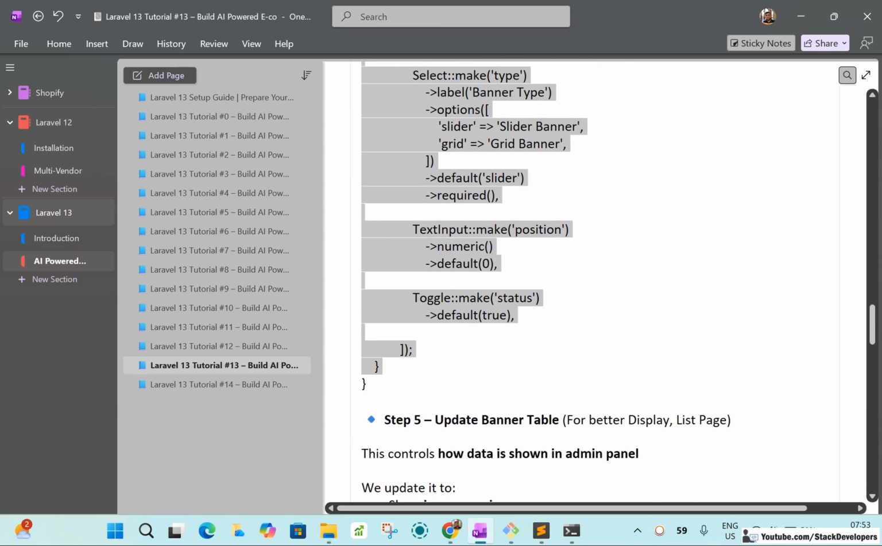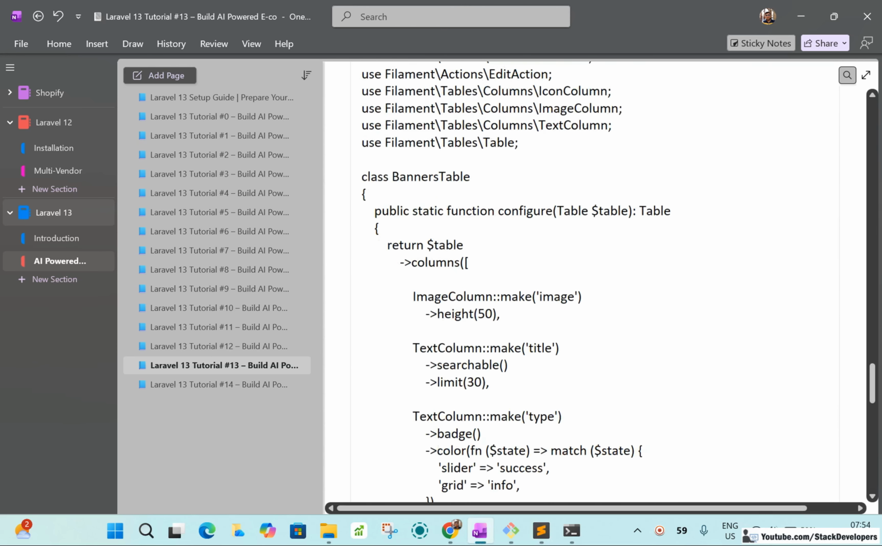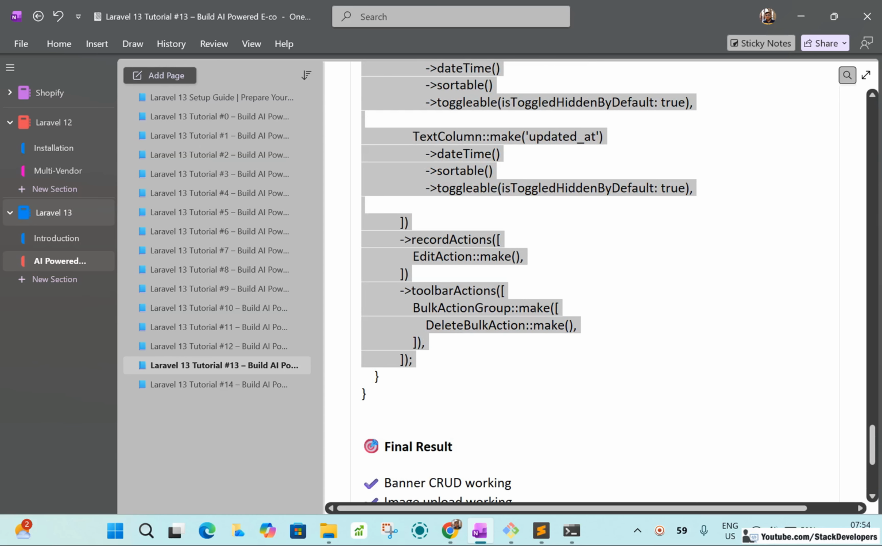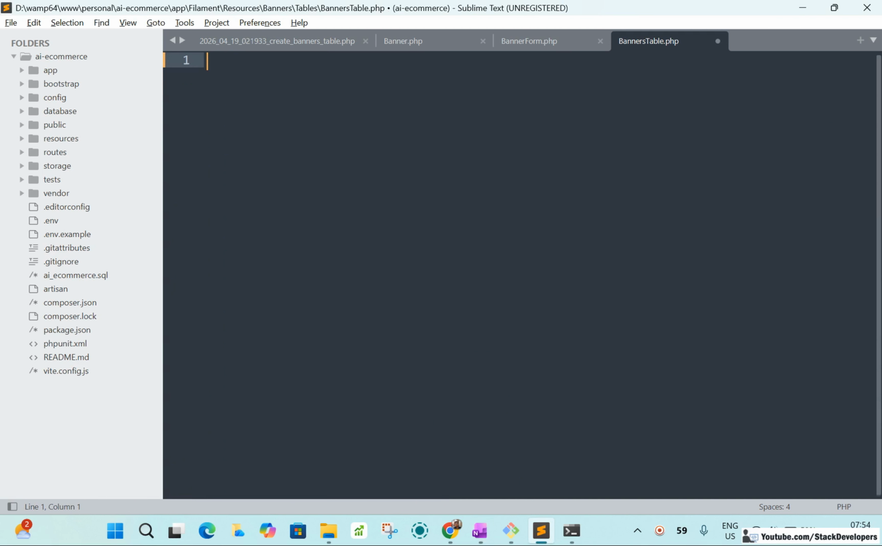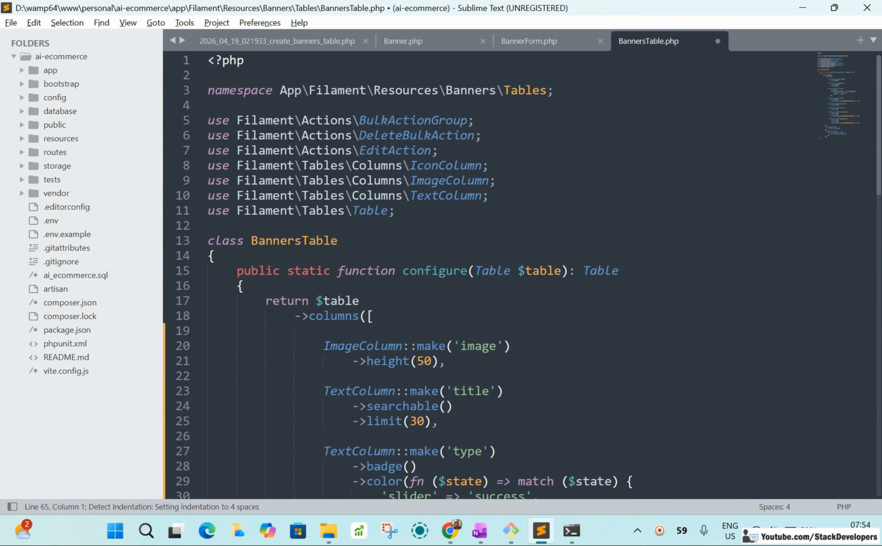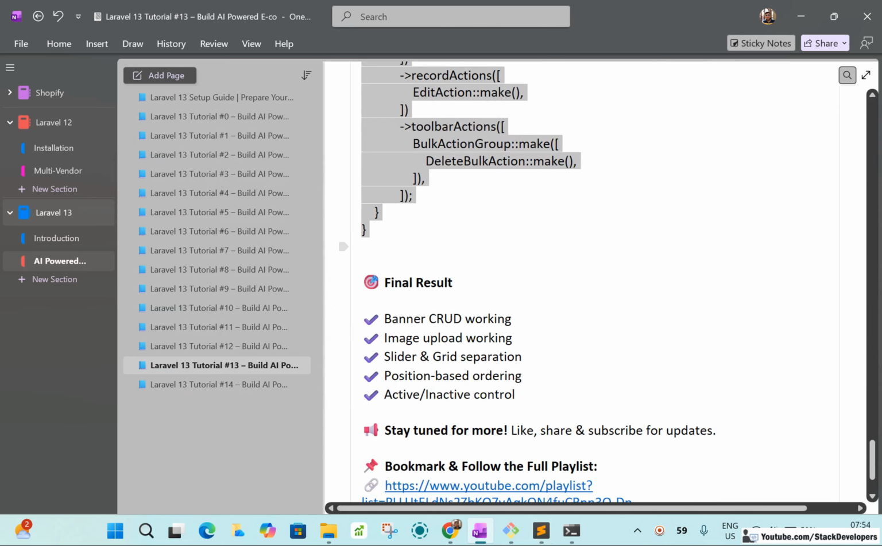And also we are going to open the banner table.php for better display. We are also going to update the banner table.php that will show image preview, show type as badge, and show status toggle. Everything is included in this, so that's why we are going to update it. I have already worked on this offline. I spent a few hours, so I made it even better and tested it as well.